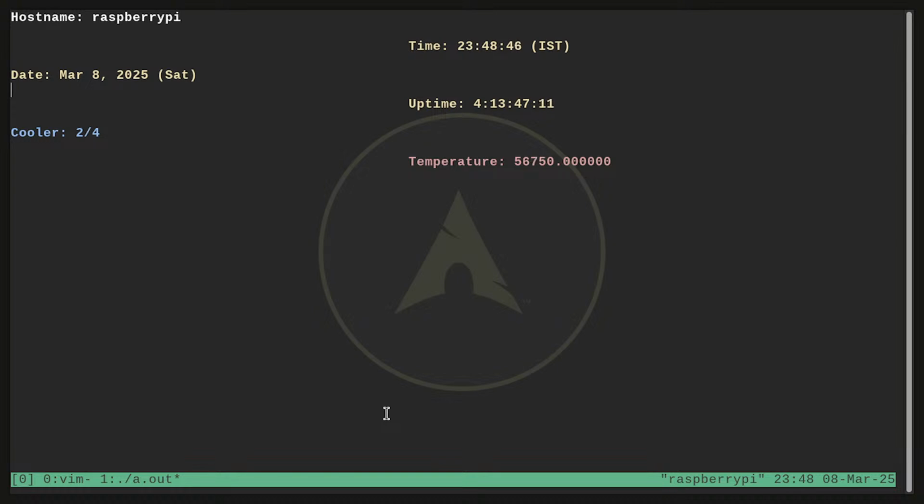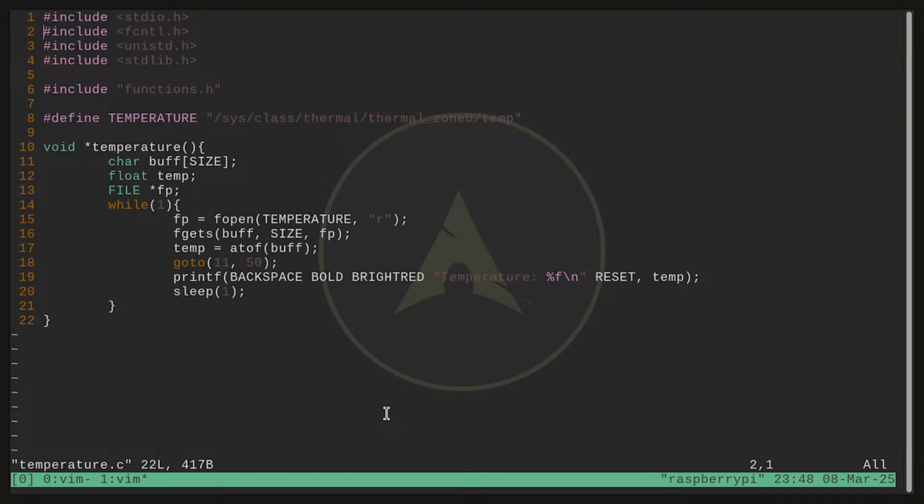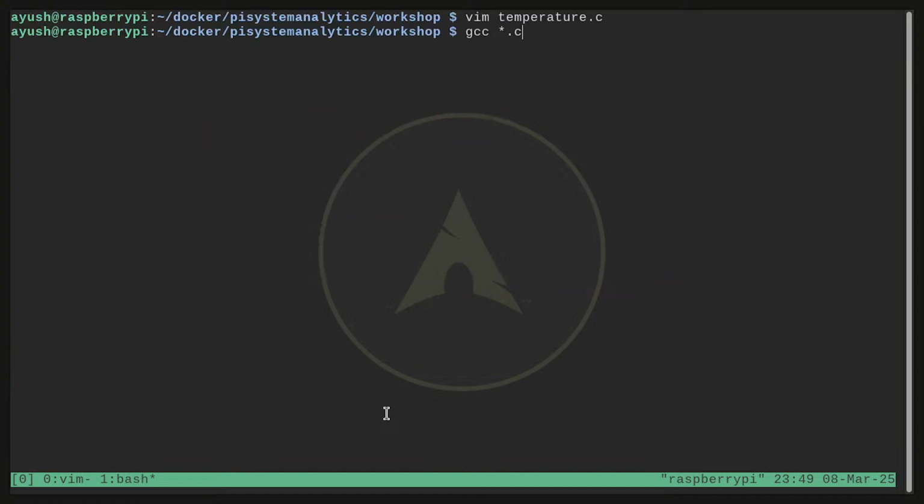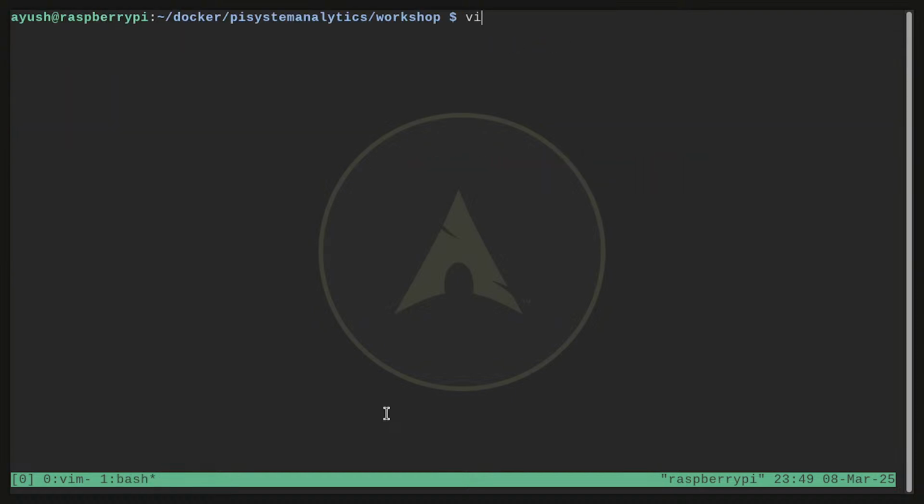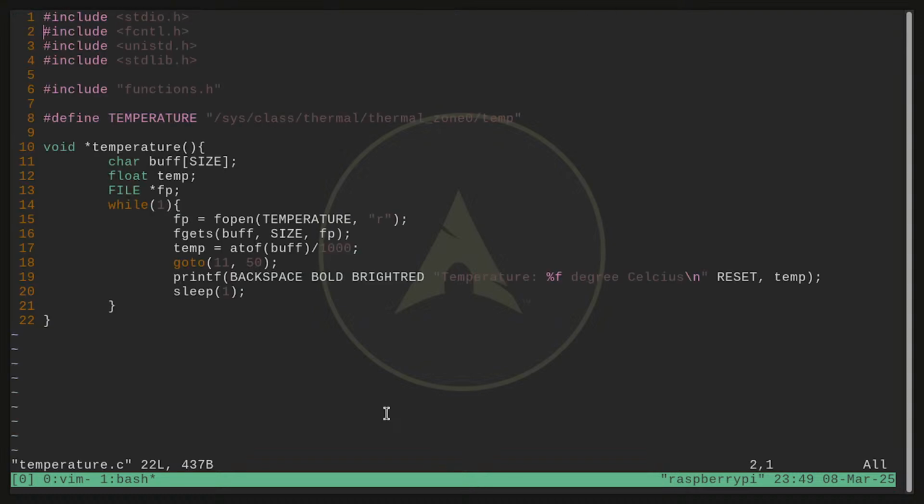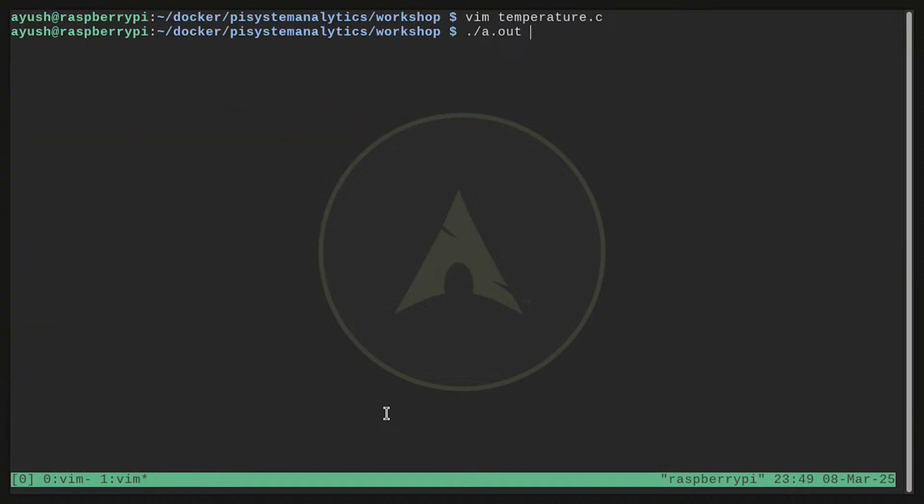Okay, I'm getting it in float. Now let me just change it, means divide it by 1000. Now I don't know how to insert the degree symbol here, so I will write degree Celsius. That's how I do it. Okay, it's giving a lot of decimal places, so we can just limit it by saying give me up to 2 decimal places.